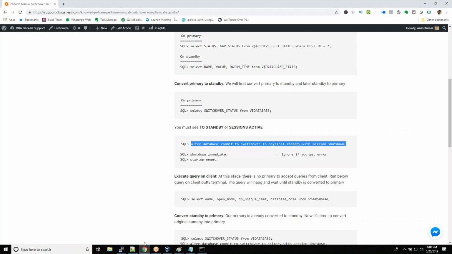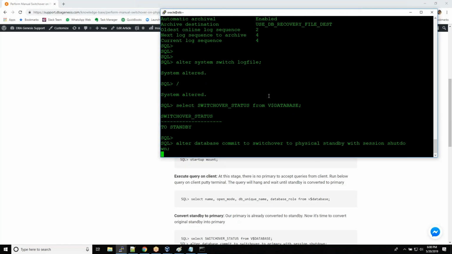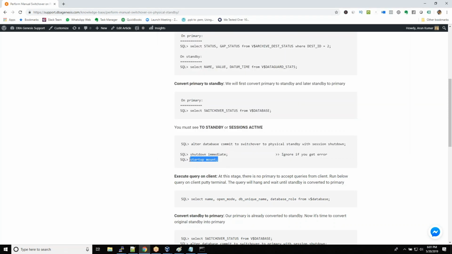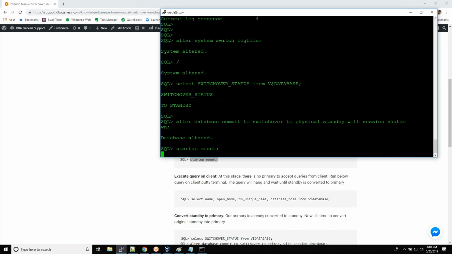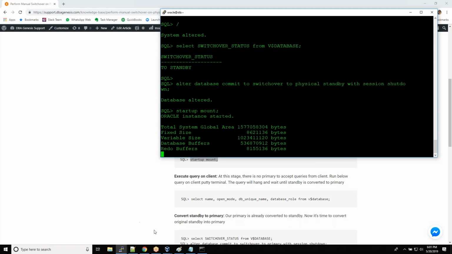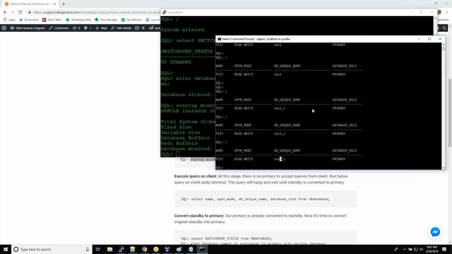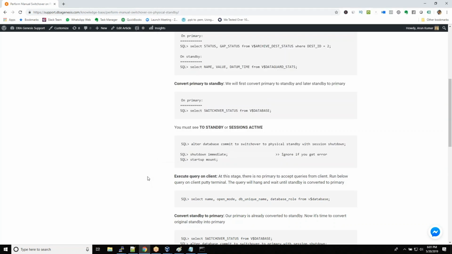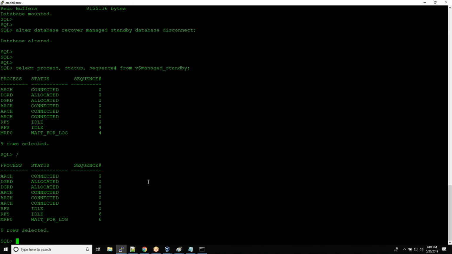This is our favorite command to perform the switchover. We are converting this primary database into a physical standby. This database has been converted and we will mount it, because a standby always runs in mount mode. At this stage, let us query on the client terminal and see what the client has to see. The client goes on wait because there is no primary database, and we are converting the standby into primary. So this is our standby.